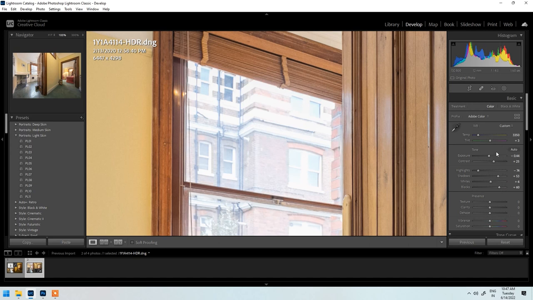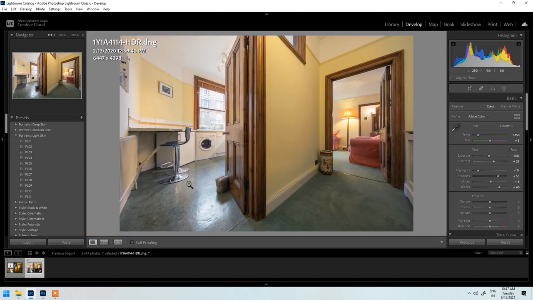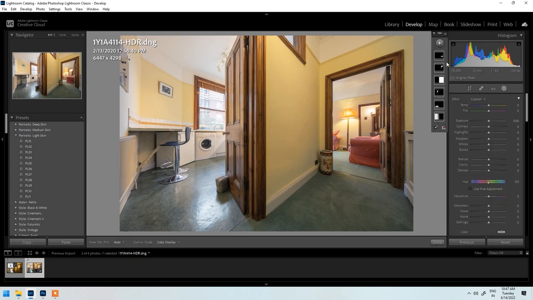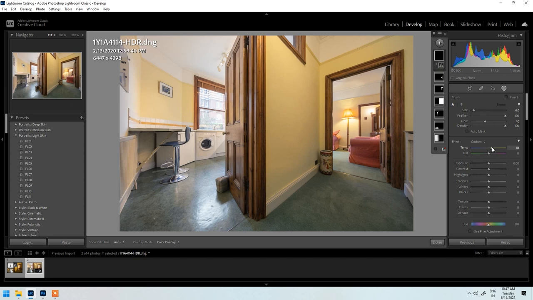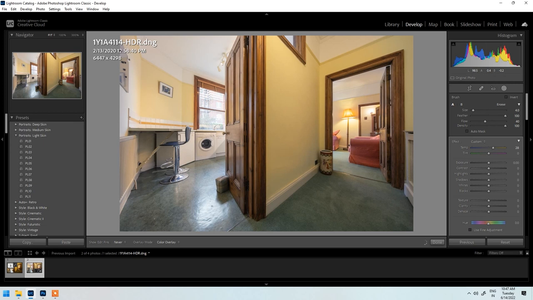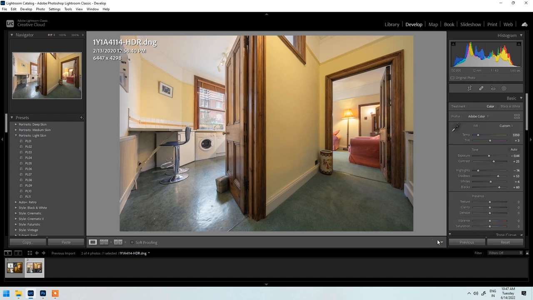Go upward and we see slight blue over the windows. So what we can do, we can take the brush, increase the temperature and then add it over here. Let's decrease highlight to get the view. Press done to run the tool.